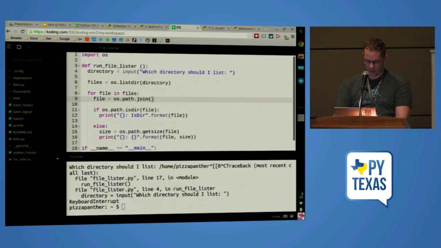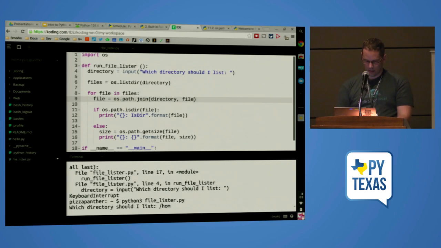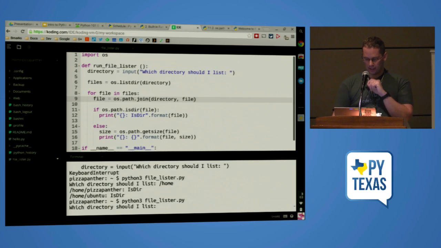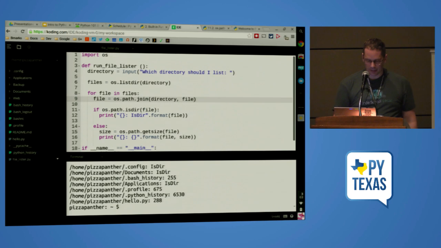So actually, we want to take our directory and join the file name to it. All right, so let's see if that fixes it. Yes, there we go. We got a correct full path there. So let's try that again. Do my home directory. You can see, there we go. And you can see we're getting the full path now in our listing.